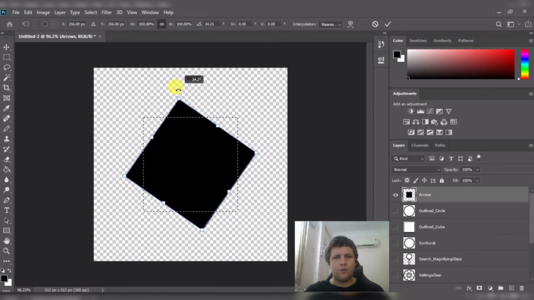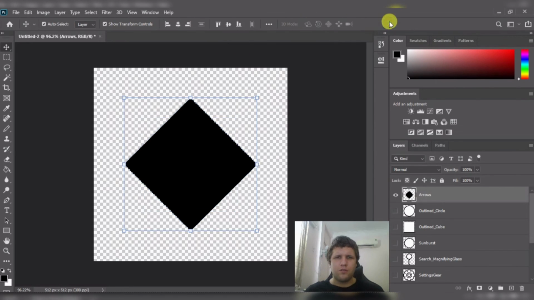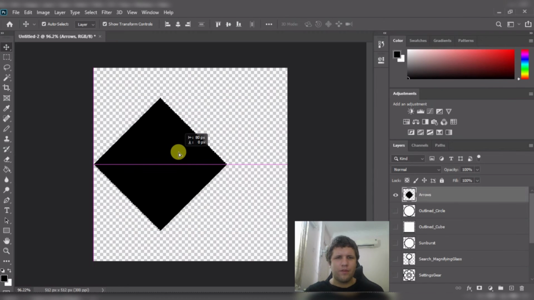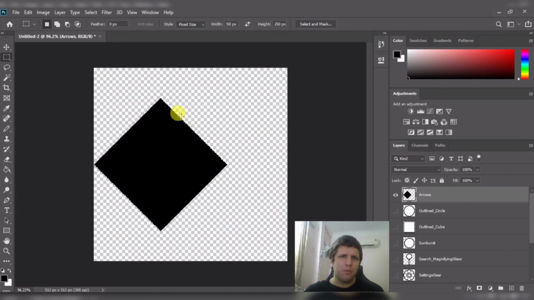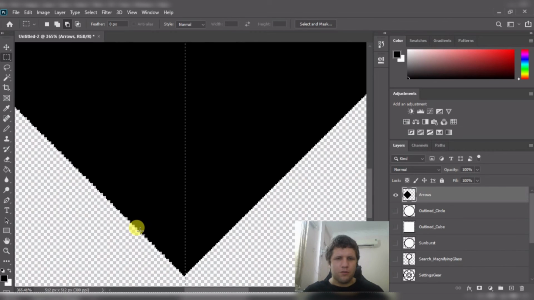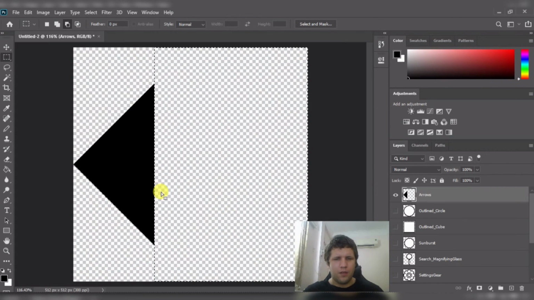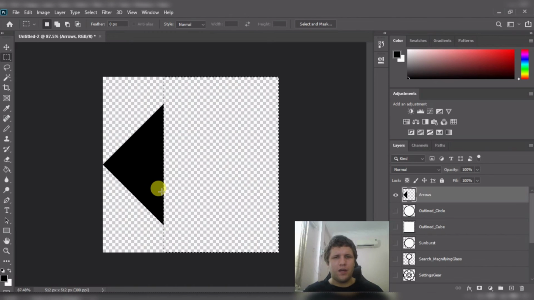Next, we actually want to rotate it 45 degrees, using the nearest neighbor interpolation to save us from getting fuzziness. I'll move it all the way over here, select my marquee tool again, and you can see that purple line right there. That means we're in the center. Now we can zoom in. Using Alt, you can zoom in to see that, yes, we are there, and I'll just click Delete. And there we are. We've got a triangle.